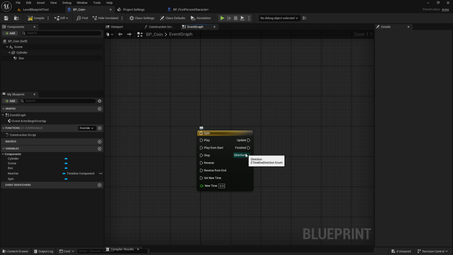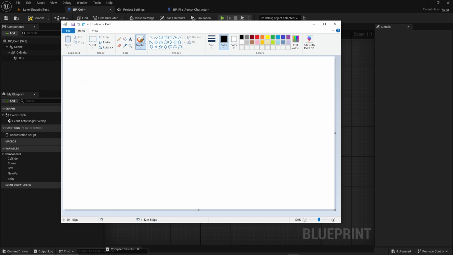Finally, there's this direction. All this is going to do is tell us if our timeline is moving currently forwards or backwards. It's good to know that it's there. Not something we're going to use particularly, but it's good to know it's there. So before we get into it, let's just think about real quick what we want our timeline to do. We want it to rotate the coin.